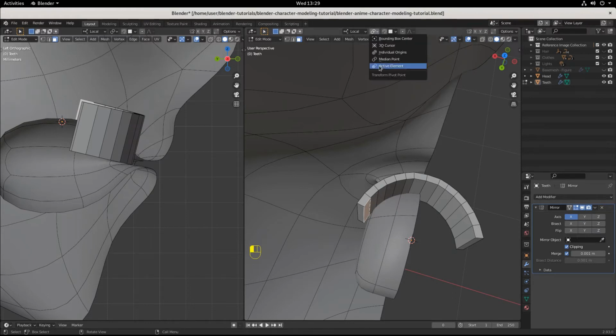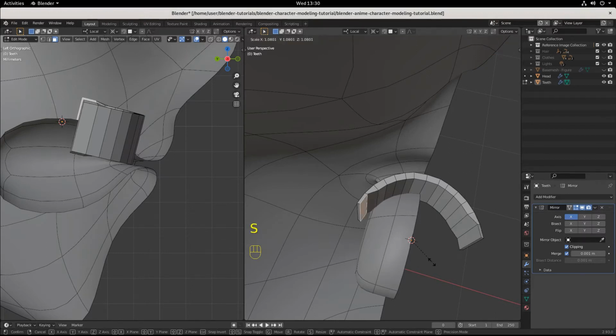Okay, but we have our transform pivot point as individual median point. We don't want that. We want it as the 3D cursor. So this is the pivot point around which we're going to transform. So when we scale, it comes right in to that point. Okay, we talked about this earlier.